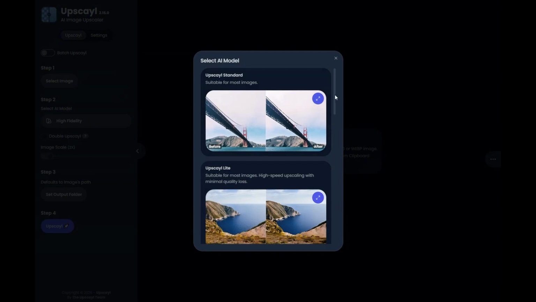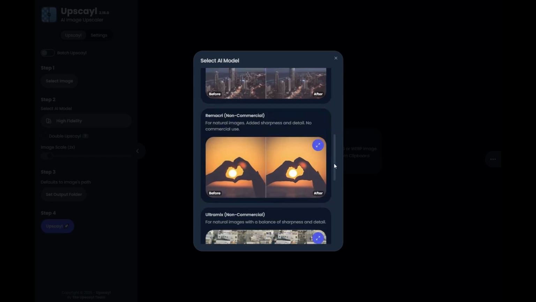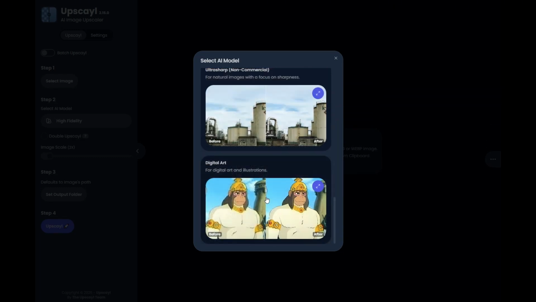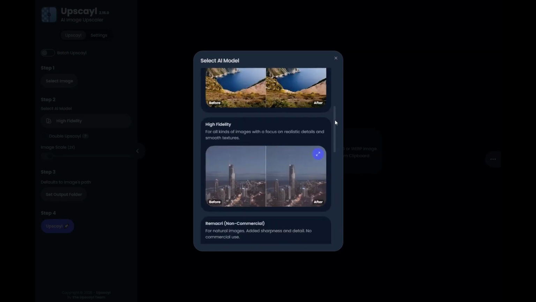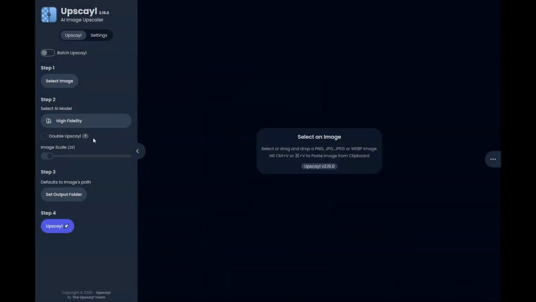Under Select AI Model, select your preferred model. You can scroll down through the list. Pay attention to models labeled non-commercial. The digital art model is ideal for vector graphics, as well as cartoons, comics, etc. For photos, I find high fidelity to be the best choice. It doesn't smooth out the image as much as other models do. When you click on it, it will load.